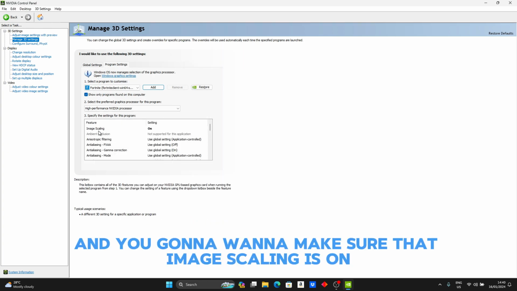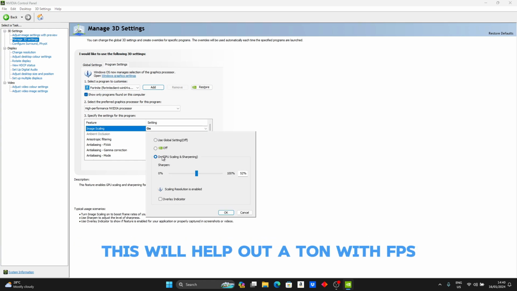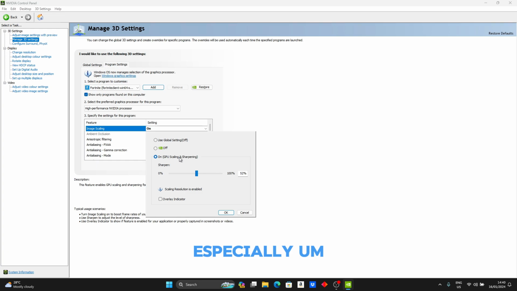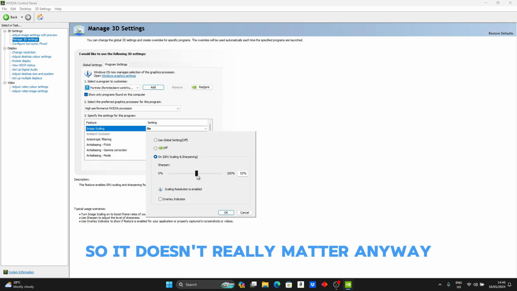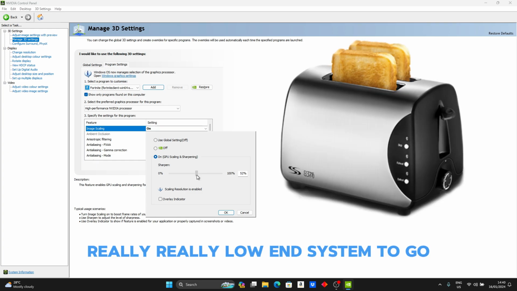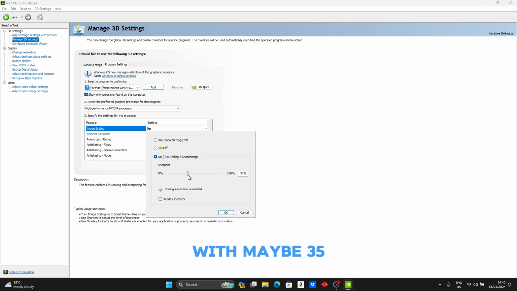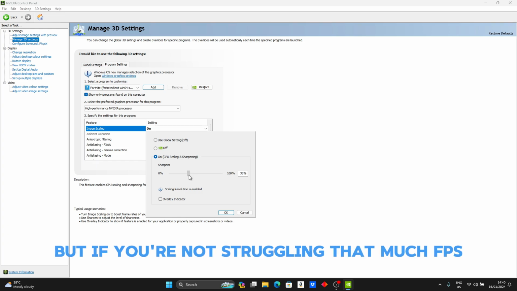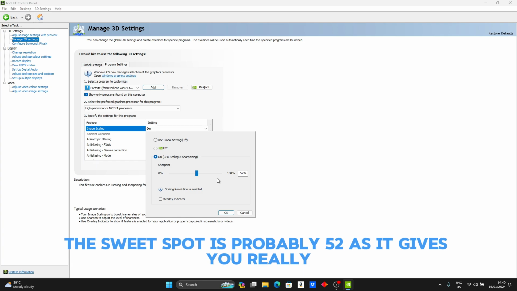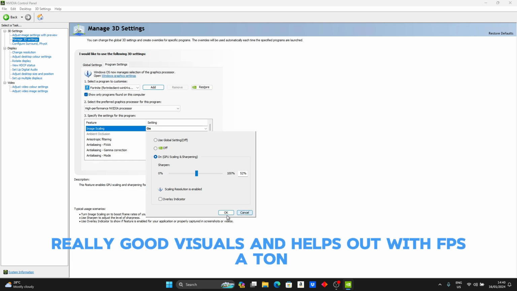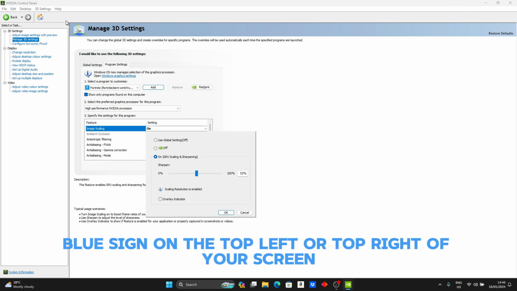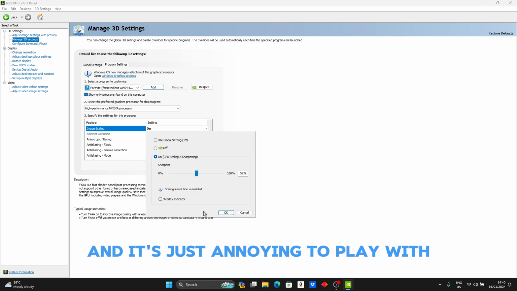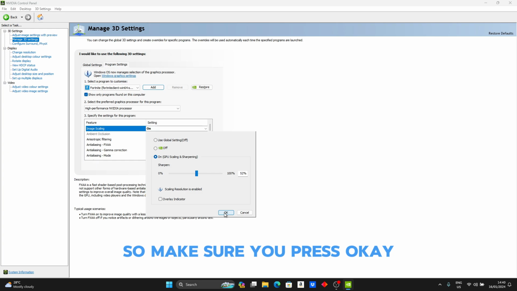And you're going to want to make sure that image scaling is on. This will help out a ton with FPS, especially latency. What it does, it scales down your resolution and gives you more FPS without you really seeing a difference. So I recommend on a really low end system to go with maybe 35, but if you're not struggling that much with FPS, the sweet spot is probably 52, as it gives you really good visuals and helps out with FPS a ton. Make sure that overlay indicator is off, because it'll give you a blue sign on the top left or top right of your screen, and it's just annoying to play with. So make sure you press OK.